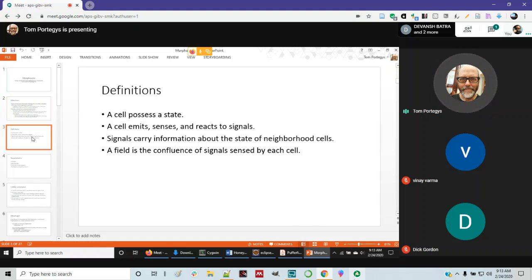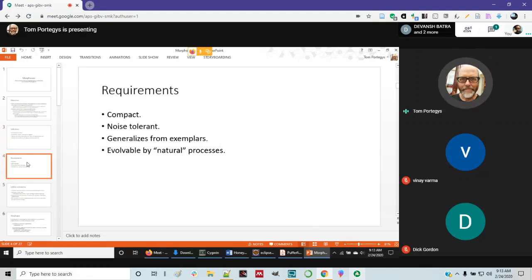So here's the cell, it has a state. This is standard cellular automaton stuff. It emits, senses, and reacts to signals. Signals carry information about the state of neighborhood cells. And a field is the confluence of signals sensed by each cell. And the dog's bothering me here.